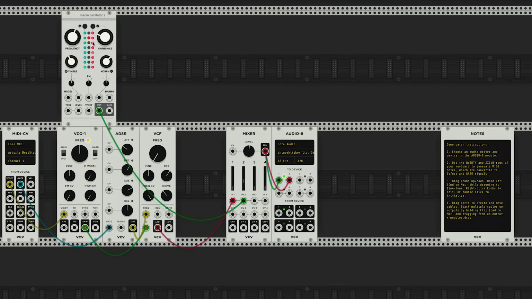Also you have other oscillator models for percussive sounds. You also have a kick model, a snare model, a hi-hat model. We will go through them later, but for now you see that I'm just going out and into my mixer. Now I want to control the pitch, so I go out from voltage octave here to the voltage octave input in my macro oscillator.